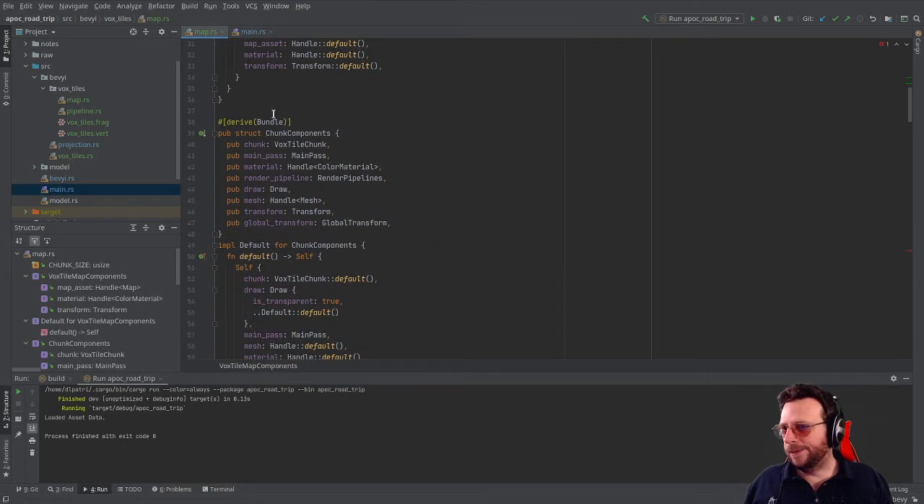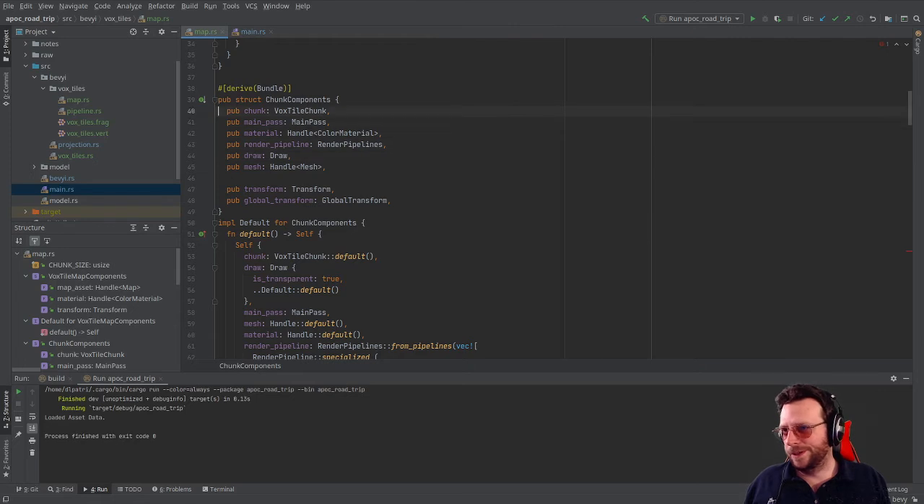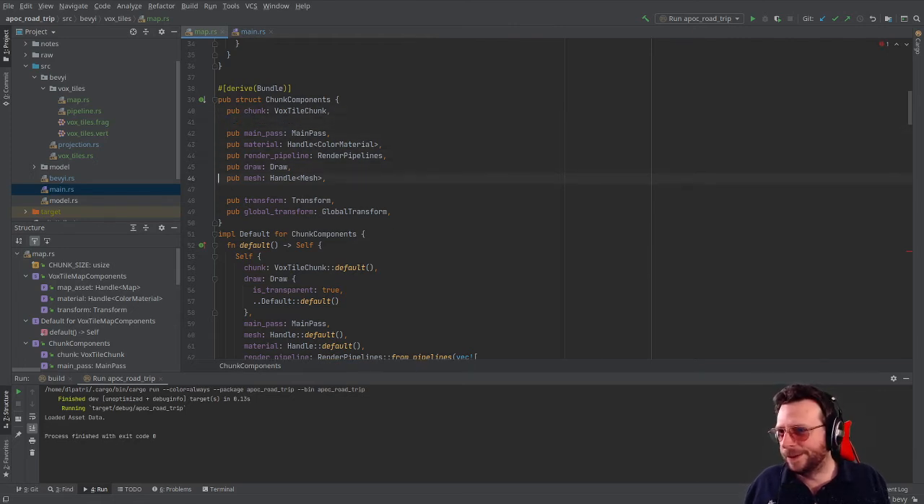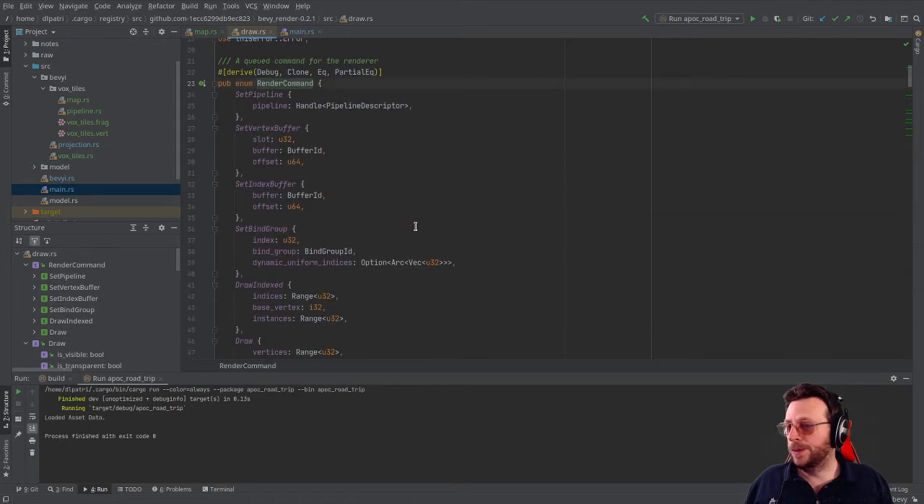What do we got here? This chunk components. Why are you so crazy, chunk components? All right, do we need all this stuff? Like, what is a draw? Why do you have one? Is visible, is transparent, some render commands. Ooh, we can give it render commands. Cool. I wonder what sort of render commands. Ooh, it's an enum. All right, look at that.